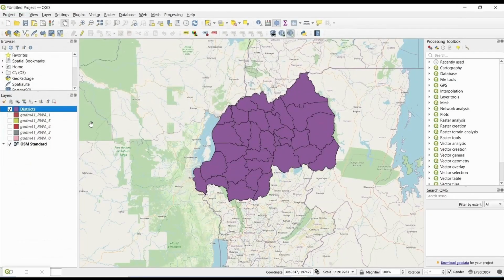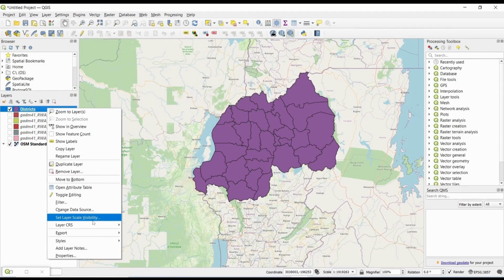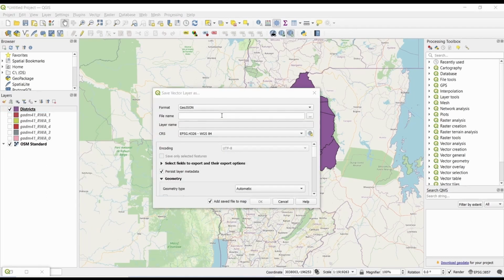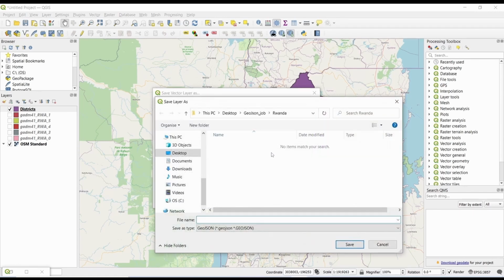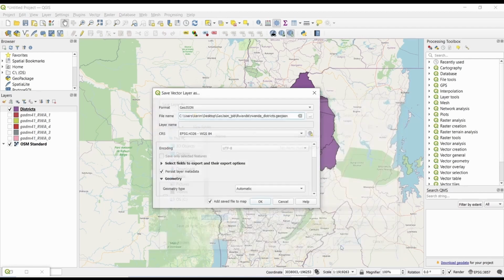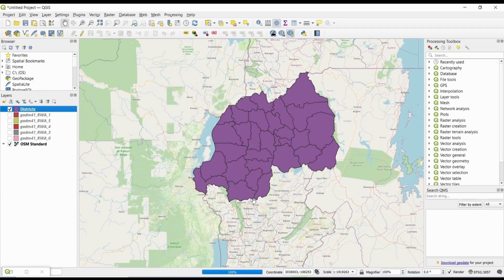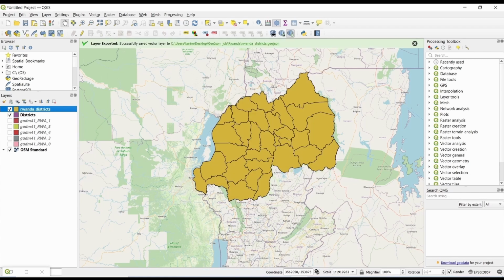So to do that, we can right click here and go to export and click on save features as. So here for the format of the file, we are going to use GeoJSON, and then we need to choose the file location. So I'm going to put mine right here, and I'm going to call it Rwanda_districts, and then save, and then OK. Awesome. All right, we are almost there now.